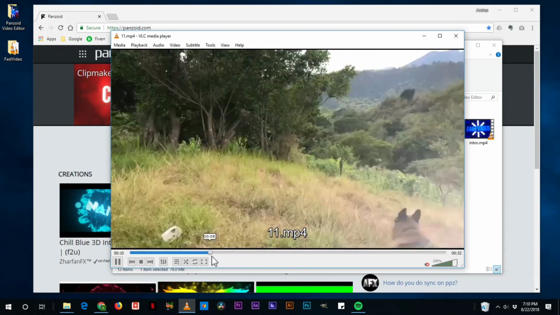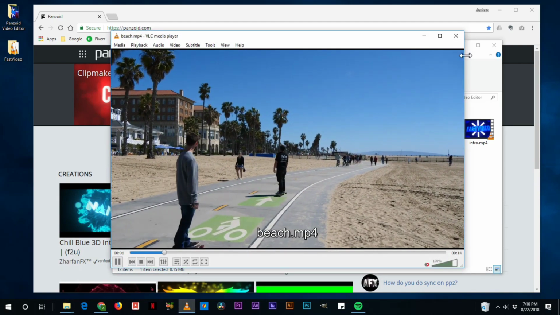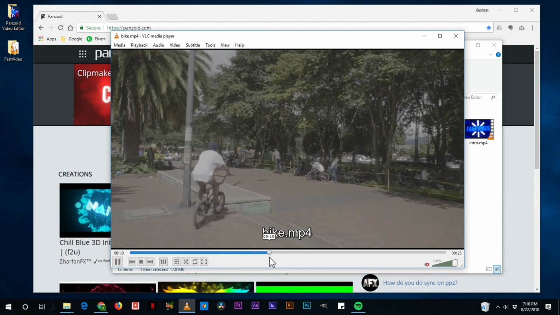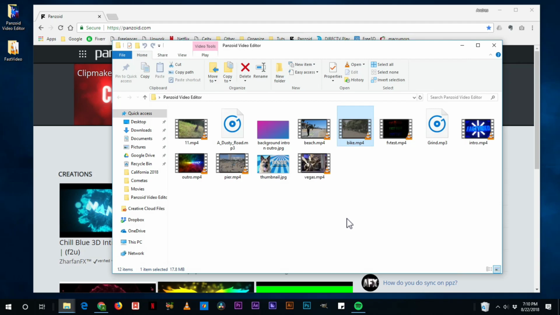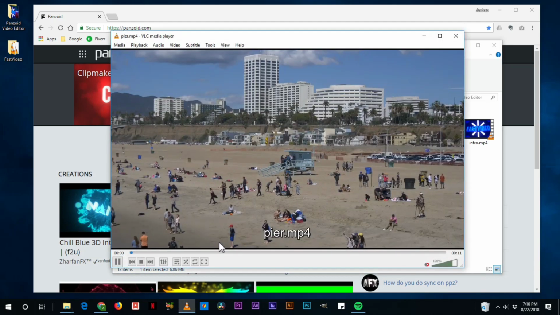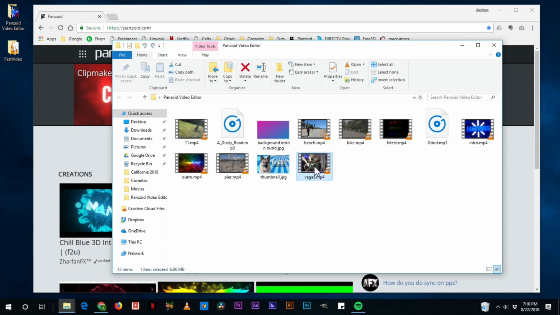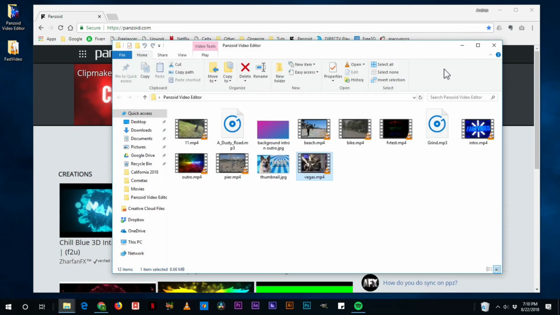Here's Max and Sasha taking a stroll, and here's some people riding a skateboard, and here's some people doing BMX tricks, and this one was shot in slow motion. I have a shot of a pier, Santa Monica Pier, and one of Vegas. We're gonna combine all these shots together. We're gonna do a cool edit. We're gonna learn all the features.